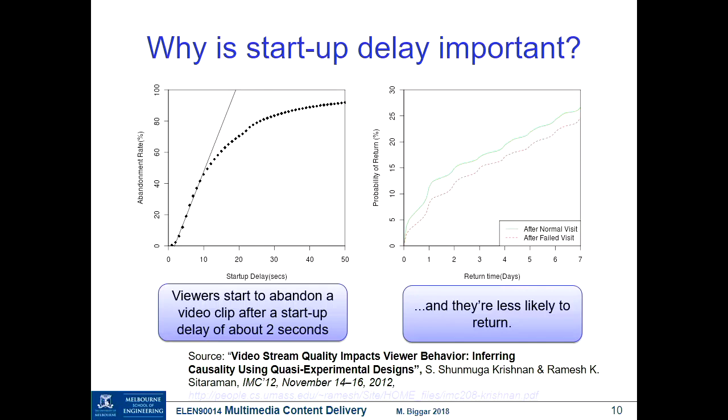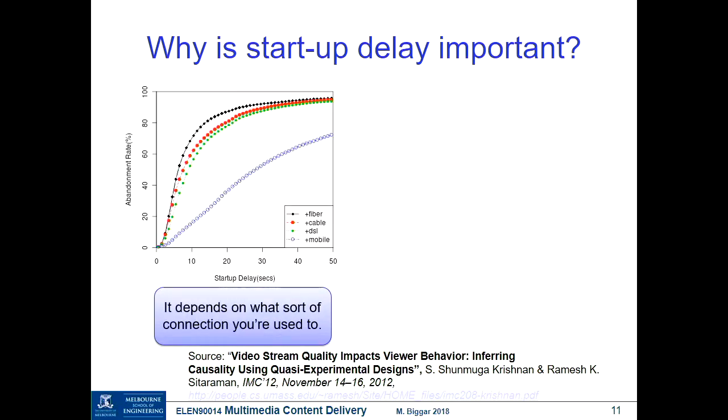And once these users have abandoned your site, gone somewhere else, they're less likely to return. And the acceptable delay depends on what sort of connection you're used to, not surprisingly.